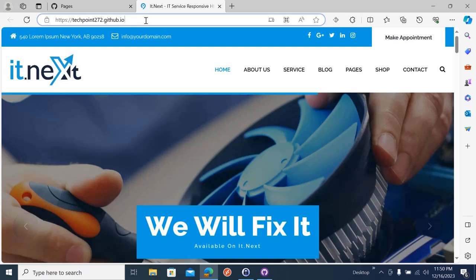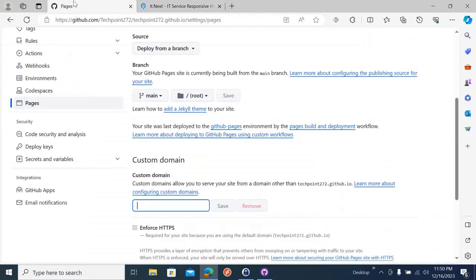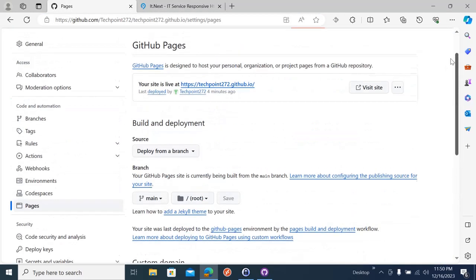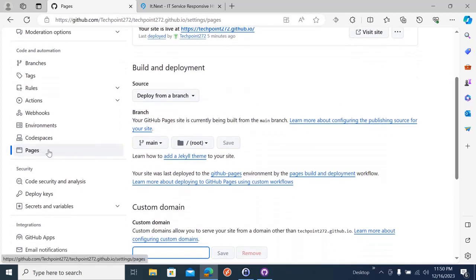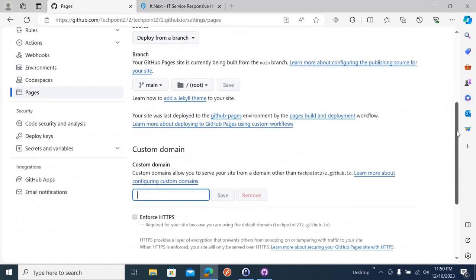But if you go and see the URL, you can see it's take.272.github.io. So if you want to change it to a different domain name, then you can simply go back to your GitHub web page, scroll down, and here you can see the option known as custom domain. To add a custom domain, you need to buy a domain first. You can see my video where I show you how you can buy a domain. Once you buy a domain, you can add that domain here.